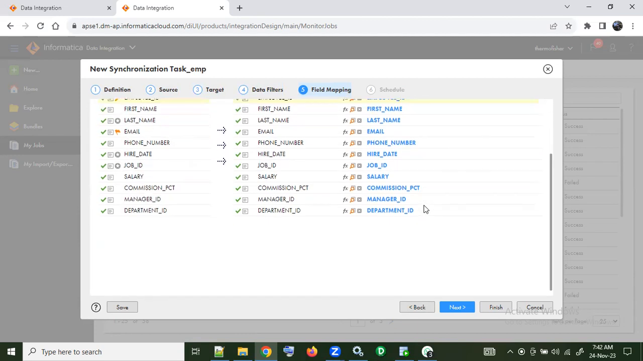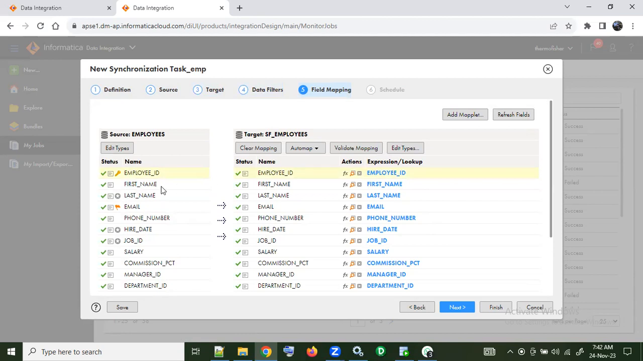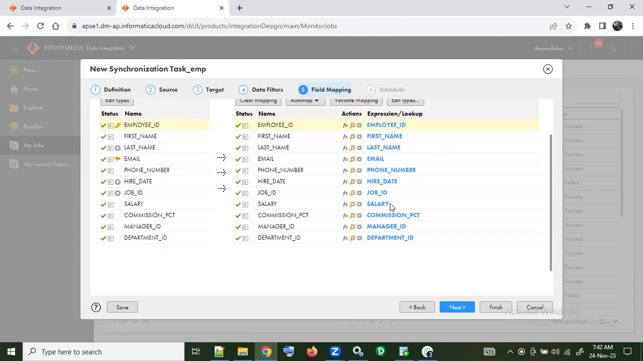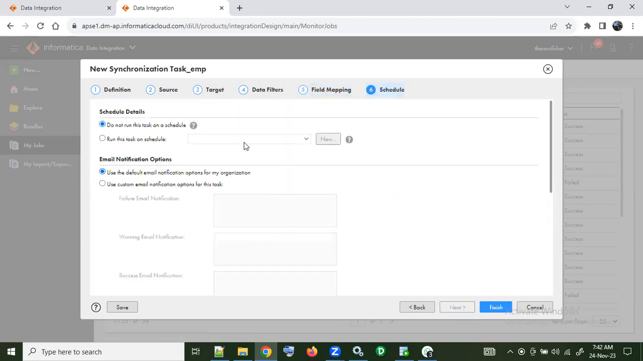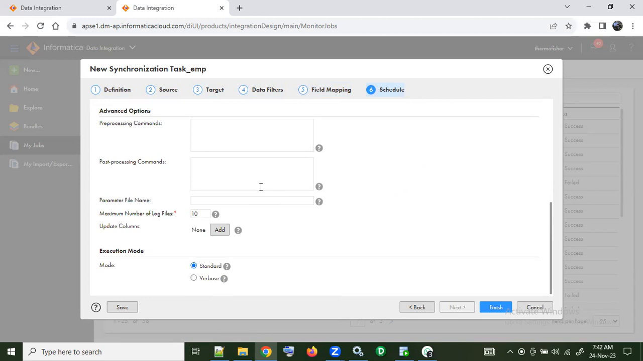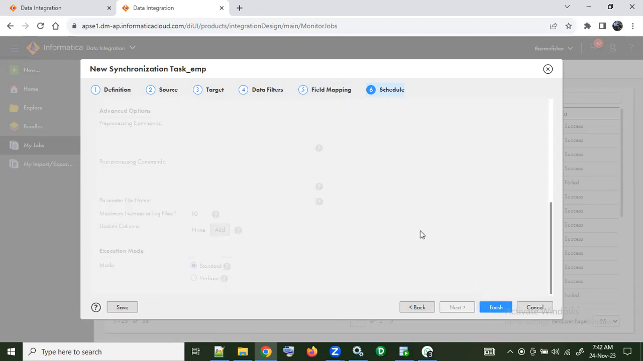Okay. So you can see, right? What is the source column? What is the target column? What is the mapping? Expression mapping. Okay. Clear? Okay. Next, if you want to schedule, you can schedule it. Same as others, this is like session level properties. Okay. Finish.